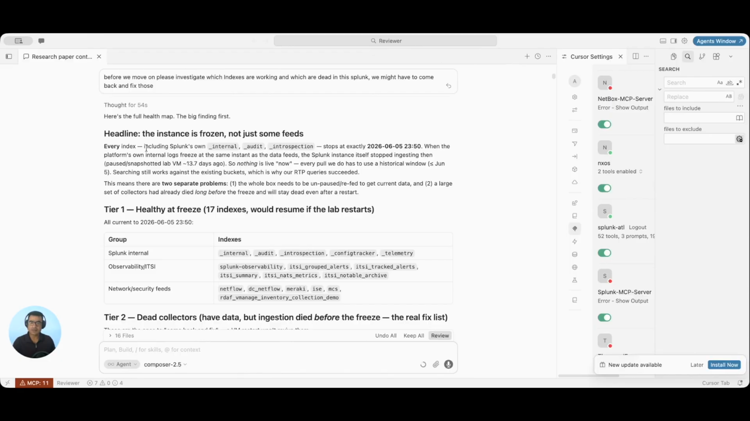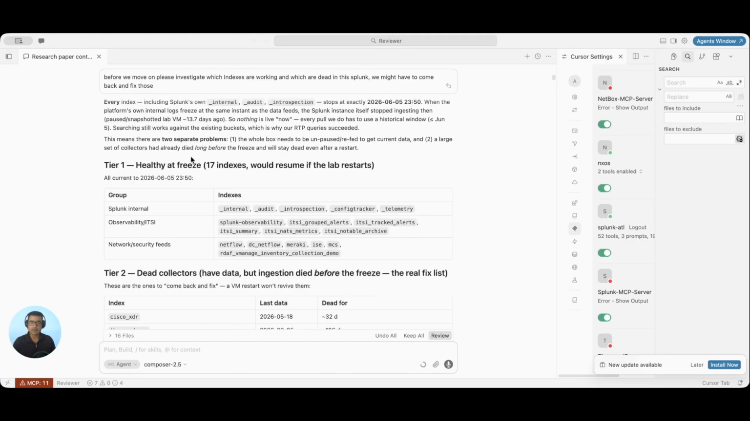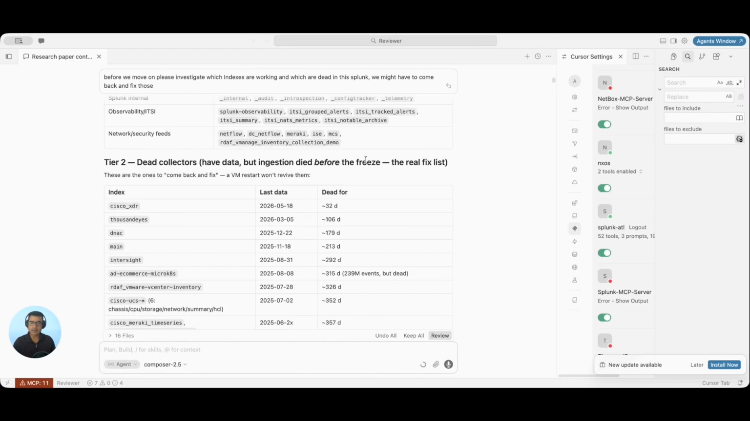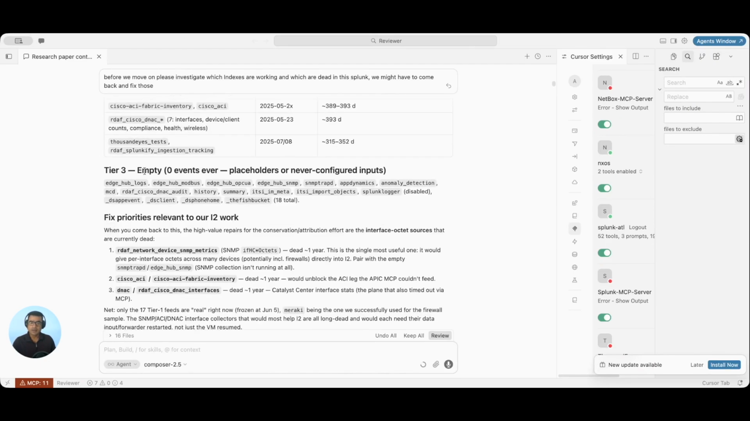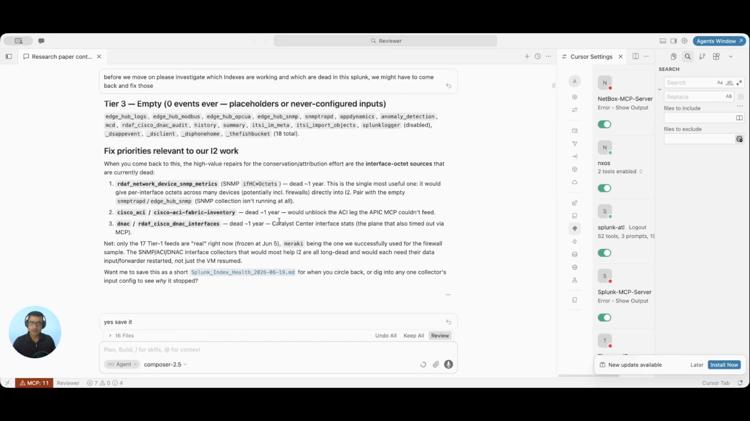And in summarization, the instance is frozen, not just some feed. And here's all the detail: it is healthy at freeze, 17 indexes. It's listing all the indexes, and how long they have been dead is also listed. And then tier 3 is empty and all kinds of things.